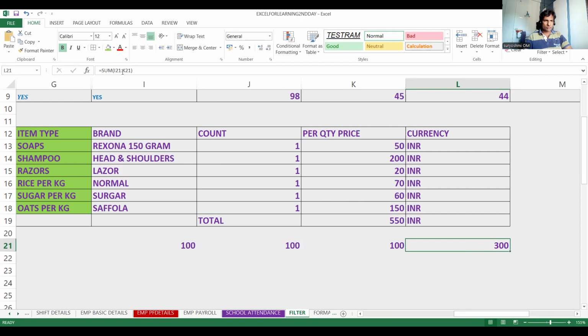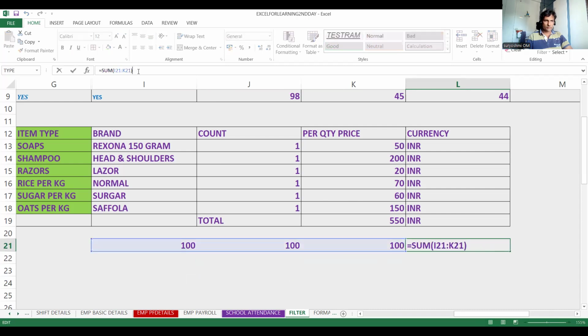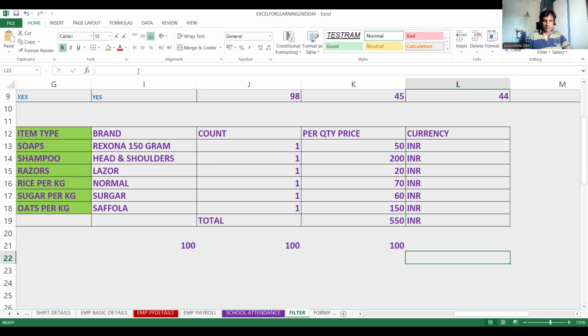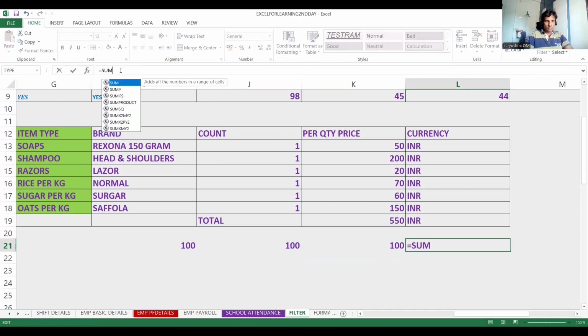If I select this, you can see the formula here also. For example, if I remove this, automatically it is gone. I can write the formula here also. So make it equal to sum bracket. You need to make a selection, right? So from which cell, you can see this. If you select a cell, automatically it comes.